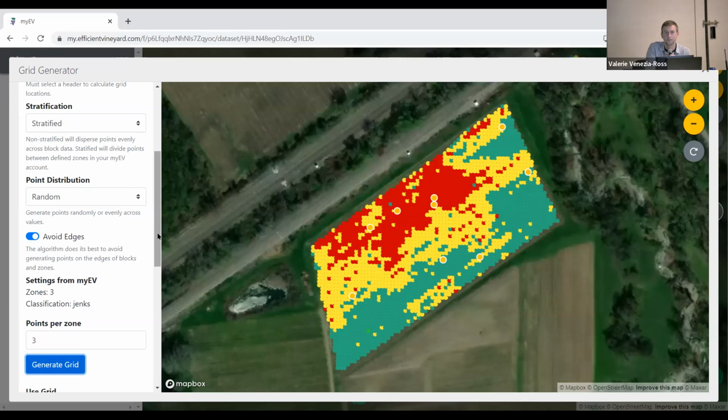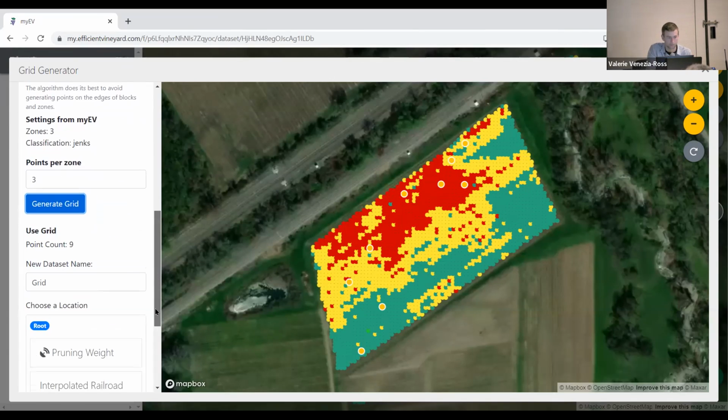Does that make sense? If I were doing it, I probably would first try the even point distribution. And I would try to avoid edges, because it's going to do its best to avoid edges and give you a representative sample within each zone. So I push that. This is like the statistical running the code, trying to get the best grid for you. But regardless of how you do it, I've got 3 points per zone, 9 points total.